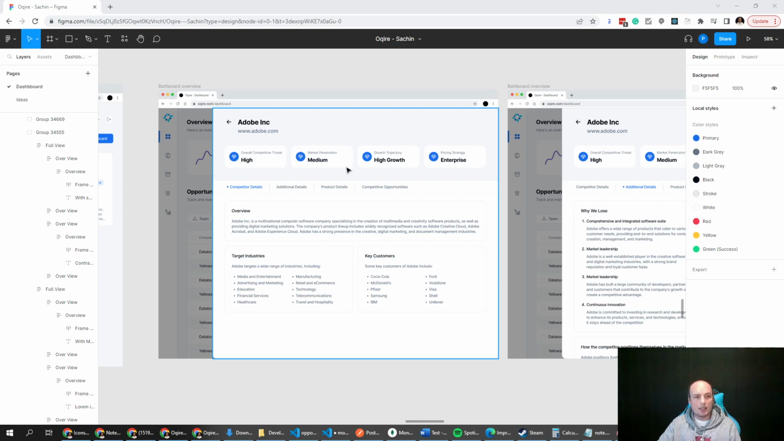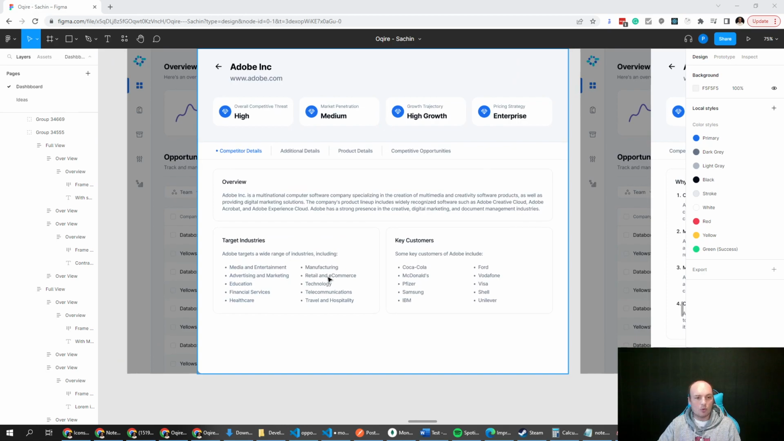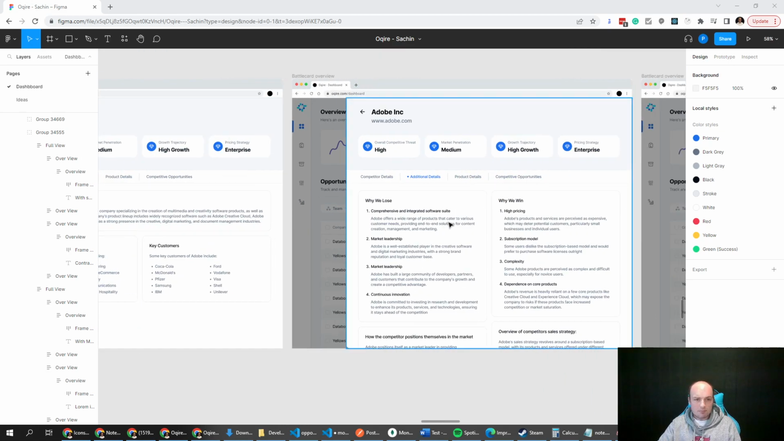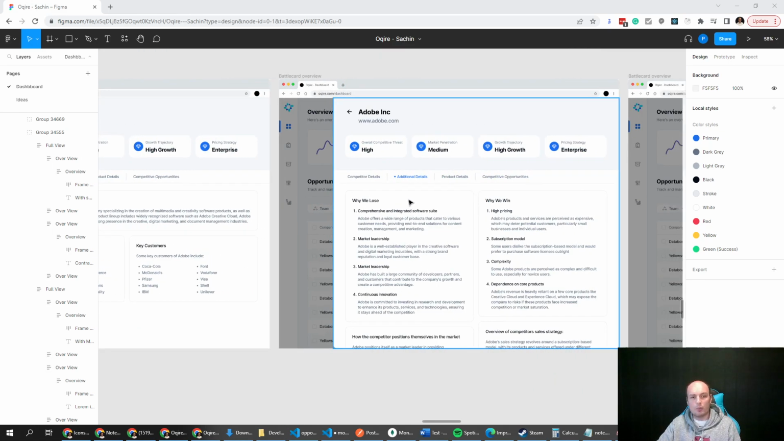Again, there's those high-level key indicators. So, hey, this is Adobe in this instance. It's a high competitive threat. They've got medium market penetration, but they're growing fast, and their pricing strategy is enterprise. Right away, I know if I'm up against Adobe, and it's an enterprise-grade solution, it's probably going to be a tough one, right? But then I can dive into this further information and be like, okay, well, they're very strong in media and entertainment. Is this a media and entertainment opportunity? Maybe it is, maybe it isn't. And seeing those reasons why we win, why we lose, obviously.